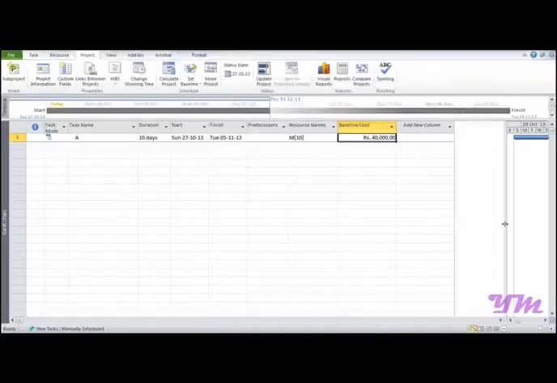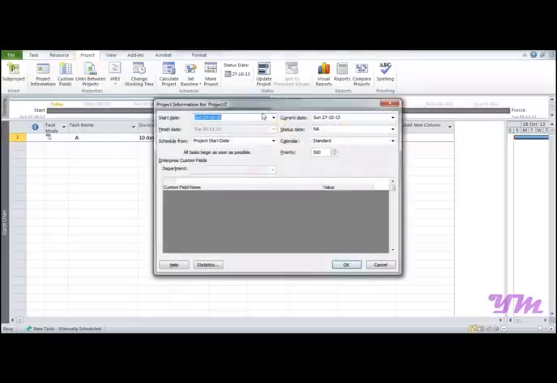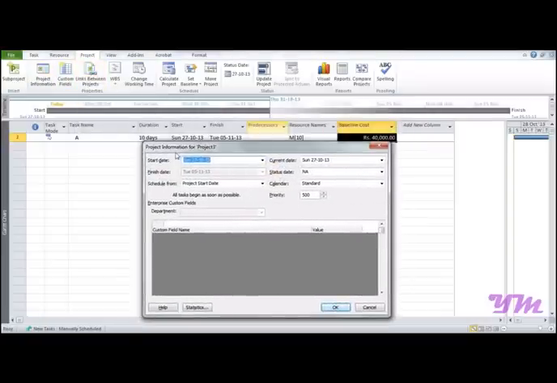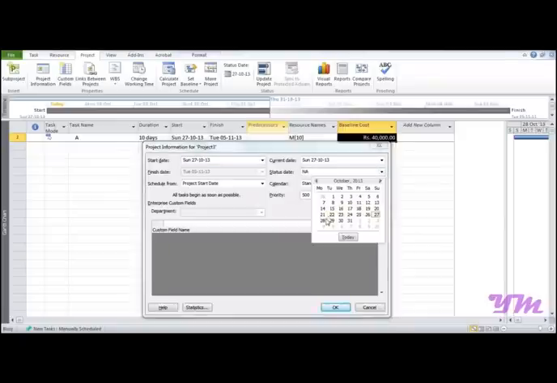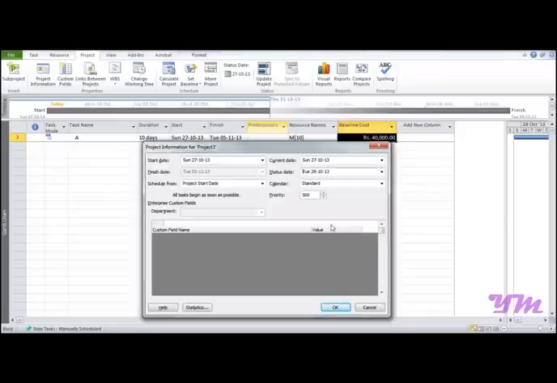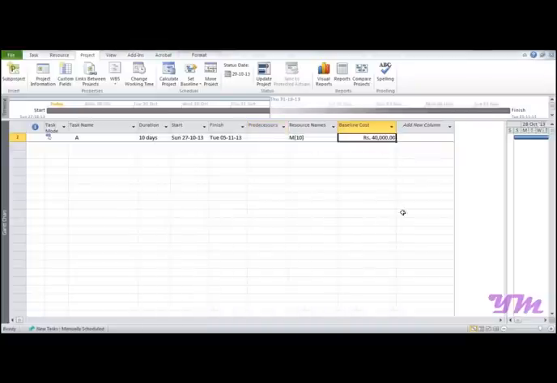Now after doing this, let's set the status date. Status date is the date at the end of which you would like to know the status of the project. Let us say we want to know the status of the project at the end of the third day. So, the start date being 27th October 2013, we would set status date as say 29th, because it's the third day, and press OK.